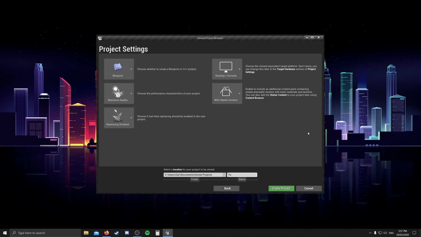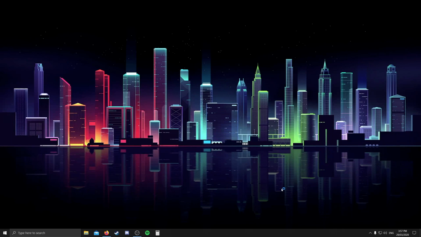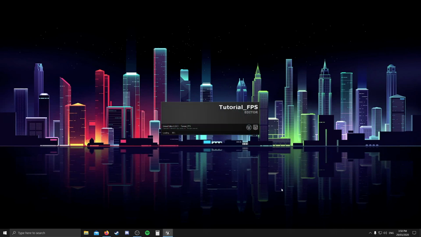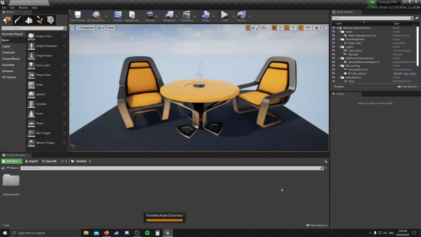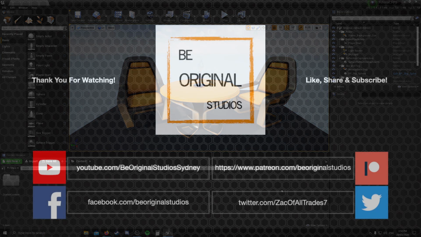I'm going to call my project tutorial FPS. If you'd like to, you can leave an underscore in there as well. Underscores are perfectly fine for code. And then when you're ready, hit create project. Once your project is loaded, you'll be greeted with this screen. And in the next video, I'll go through everything that you can see on this screen and a few other things to get us started with developing games.